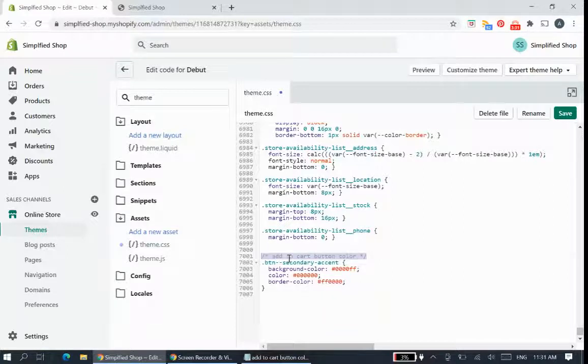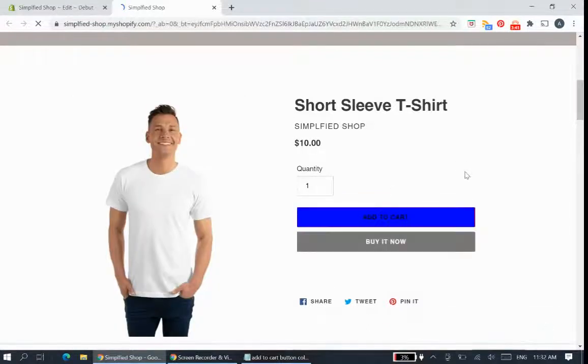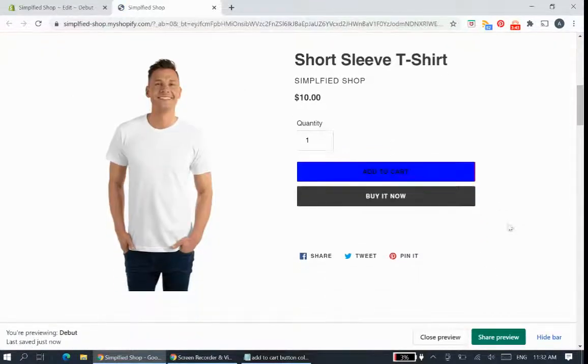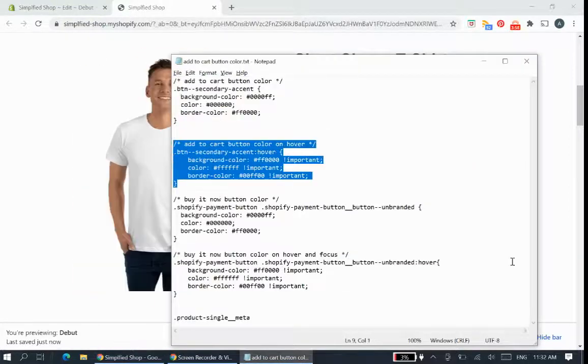I've added a comment just so we remember what it's for. Now we save this and go to the front end and refresh this. You can see that now it has changed to blue with black font and red border. So you can also see that when on hover, that needs to be changed as well to whatever matches your style. So it's very much the same code.